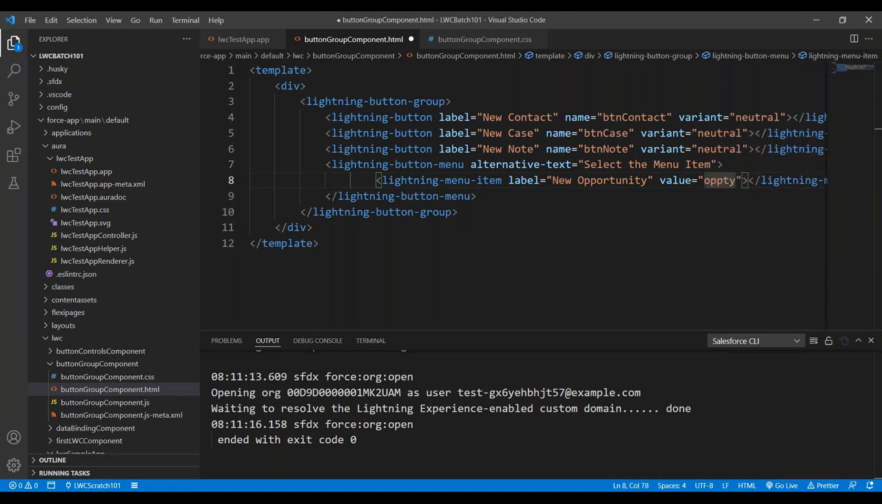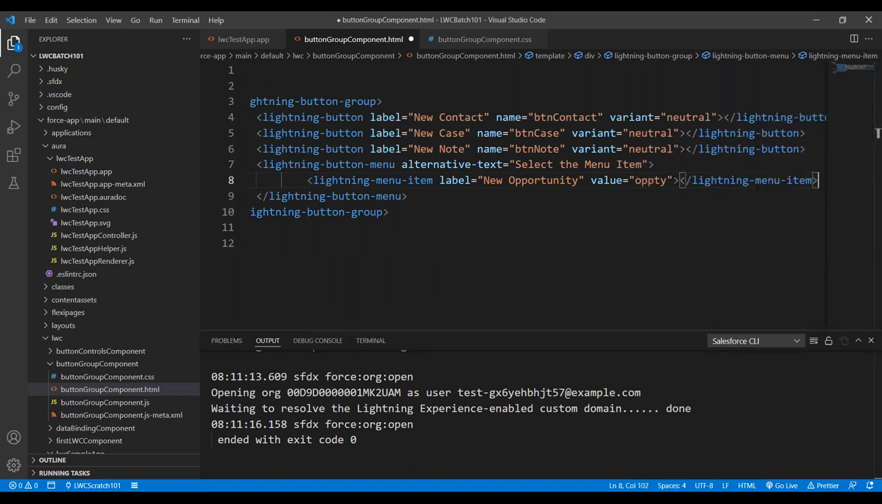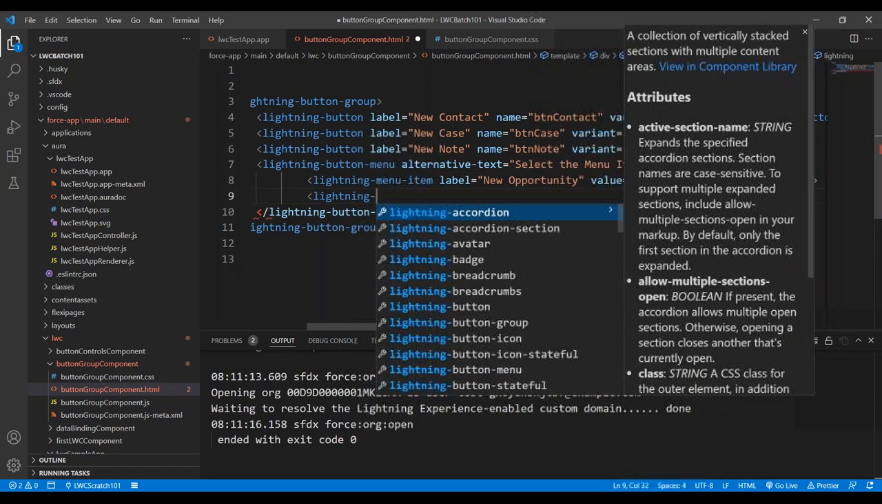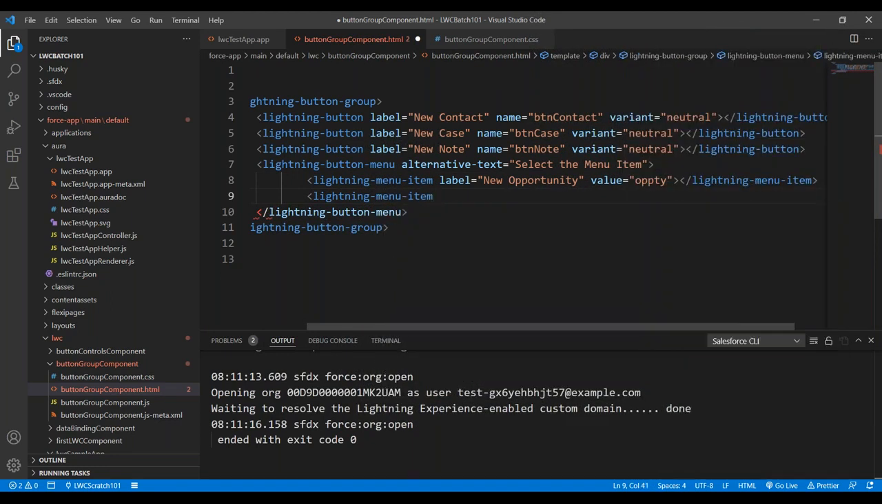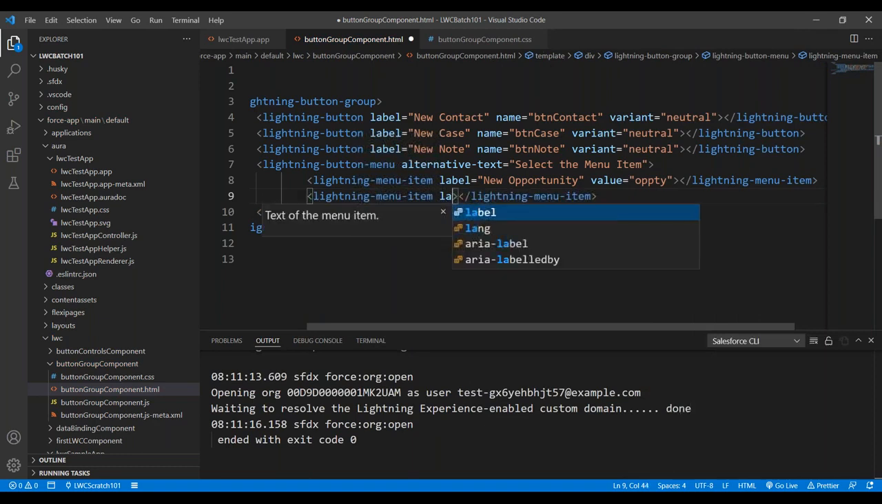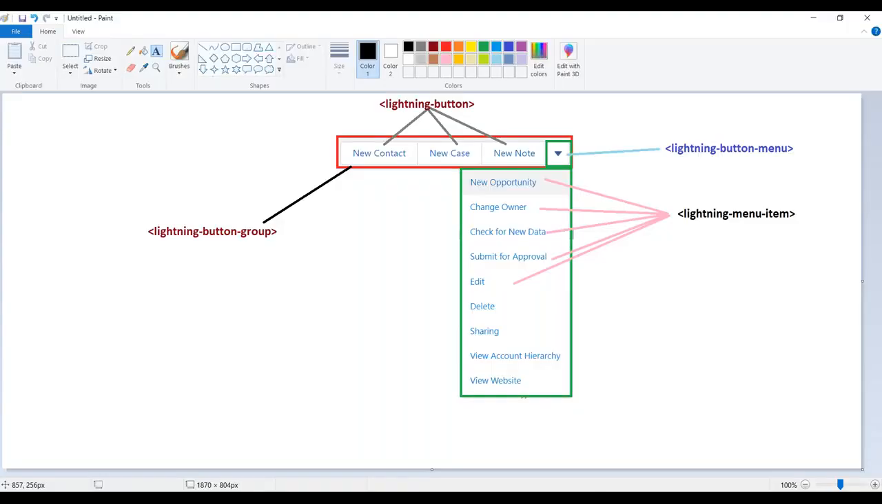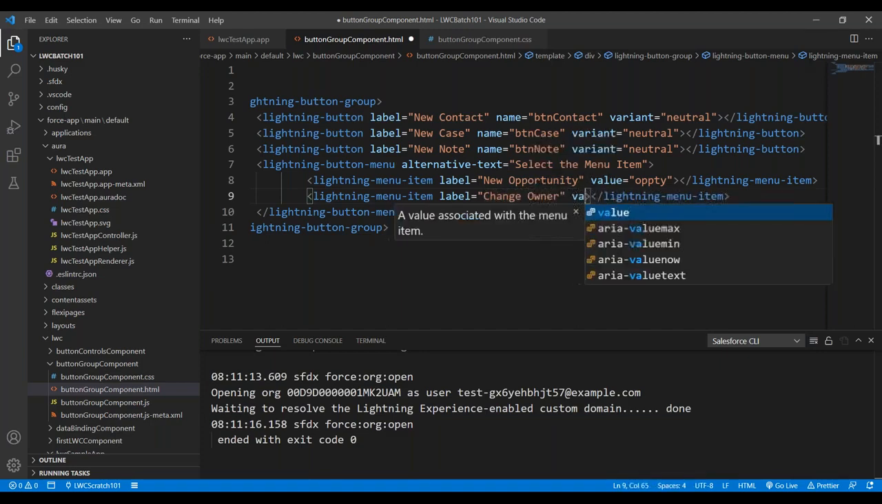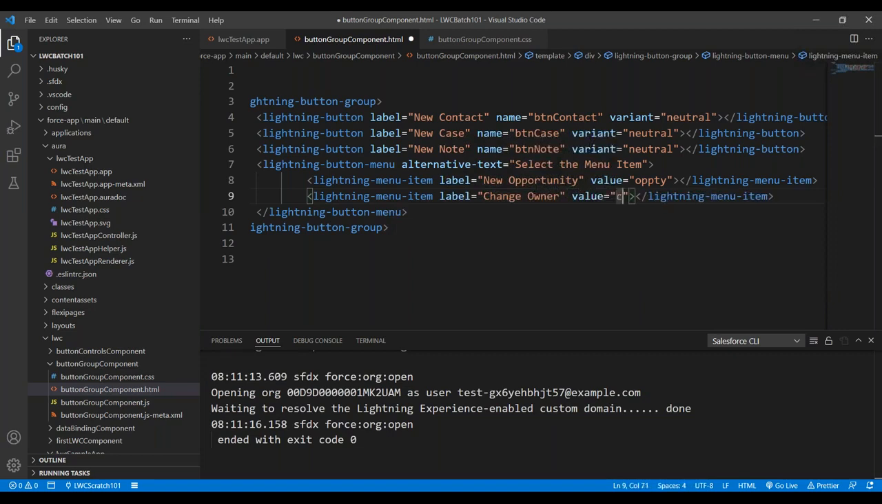And we can specify the value, now RT. I'm indicating one menu item inside it here. We can specify that menu item also. Now I'm indicating lightning menu item, label equals to change owner, value equals to change owner.